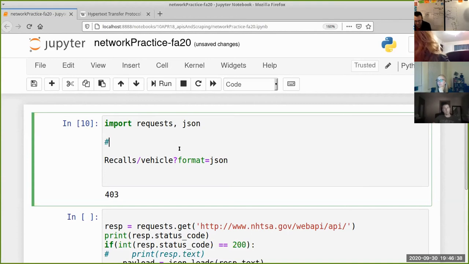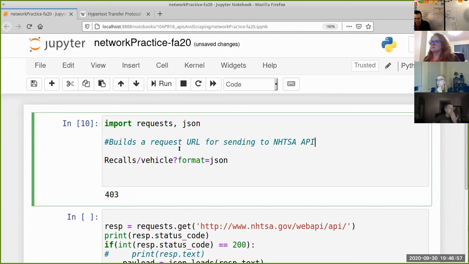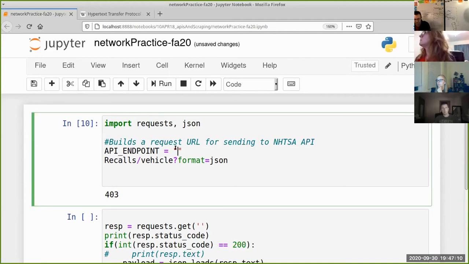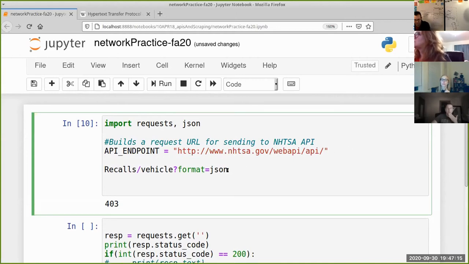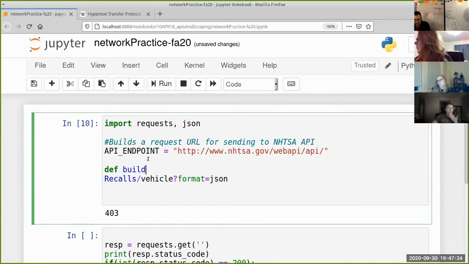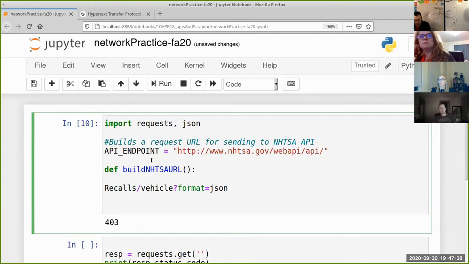So let's make a function to build a request URL for sending to an API. So I'm going to start with a global, so I might make it API endpoint. So put the base in there, and then I'm going to build everything I want along the top of that. So now this is my little end bit. So now I'm going to define my function, def build URL. And I'll figure out what I want to take in here in just a minute. So I'll just say models.